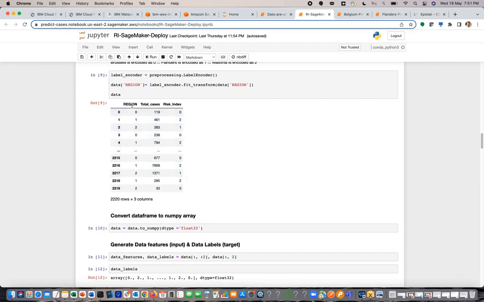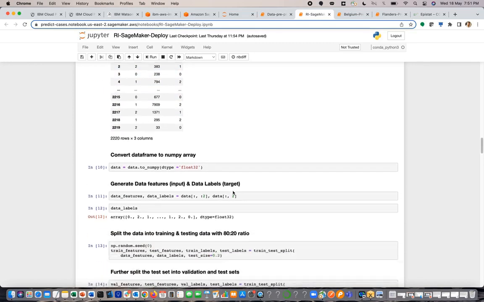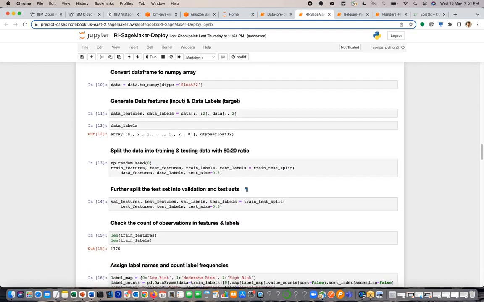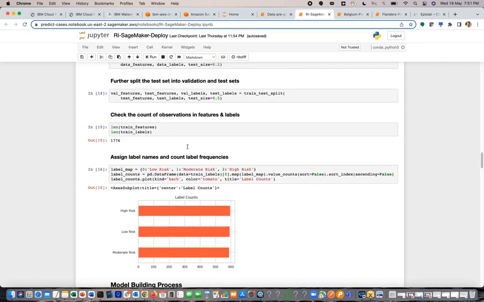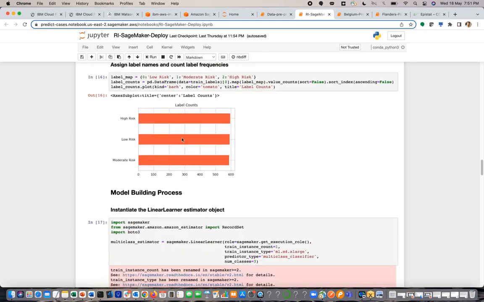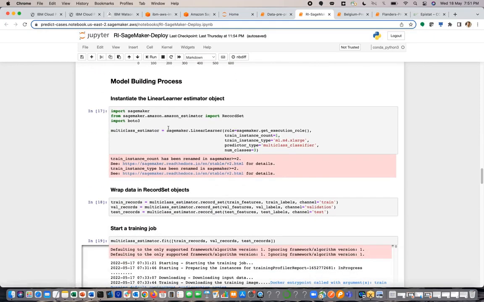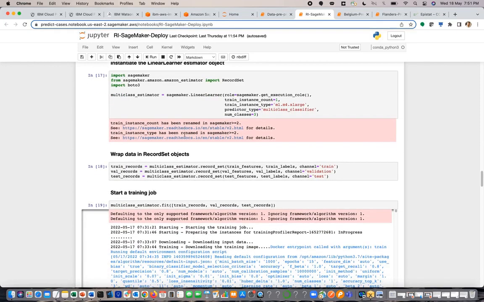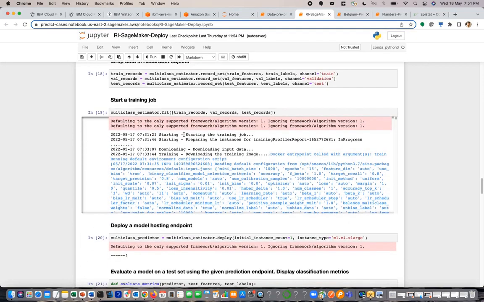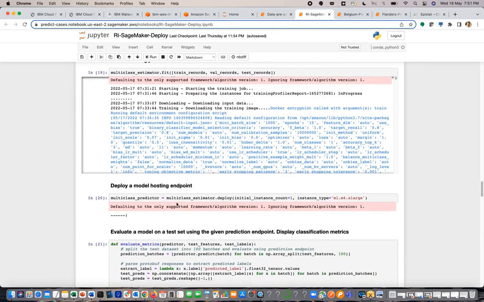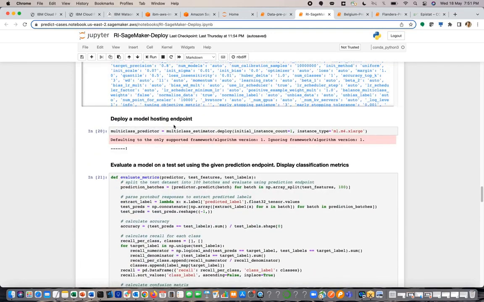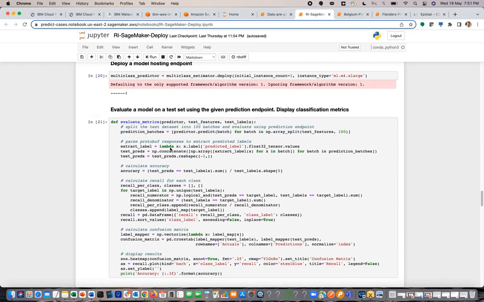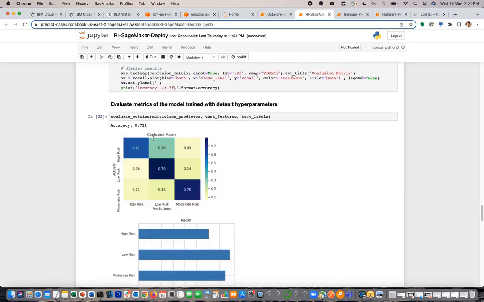What we are going to do is use region and total cases to predict the risk index for each region on any particular day. So we are converting the data frame here and splitting the data sets into 80/20. We are also assigning the labels here. And here we are building the model using the SageMaker linear learner algorithm. We are starting the training job here, and we are also deploying a model hosting endpoint here, and evaluating the model performance here.